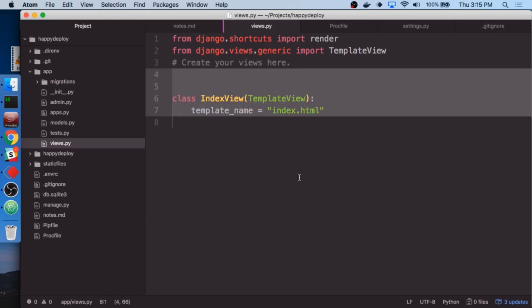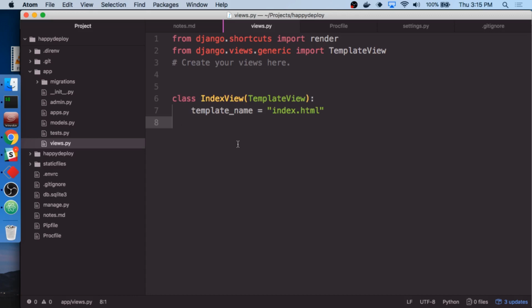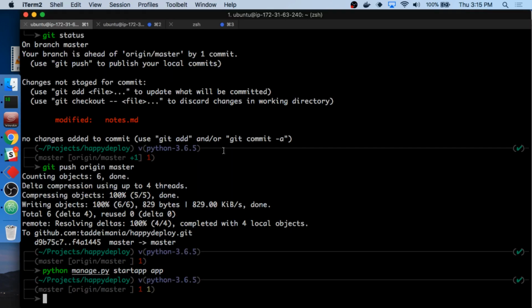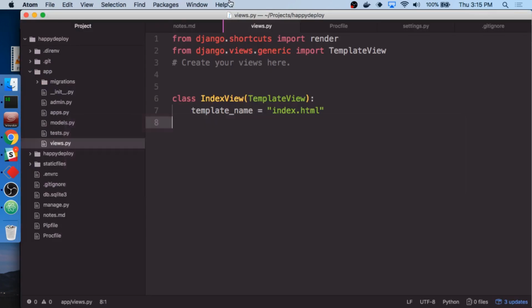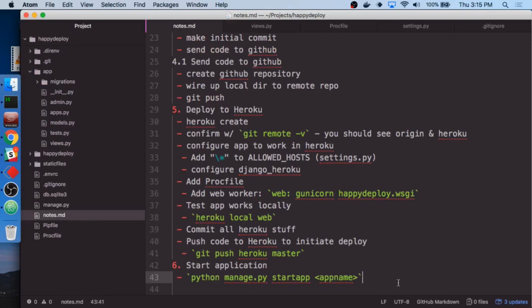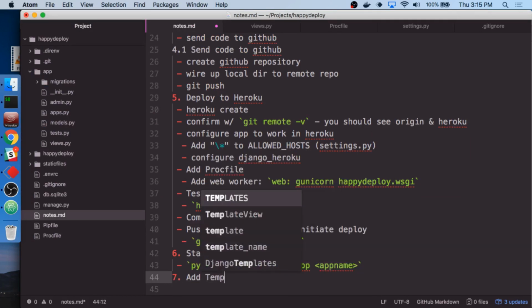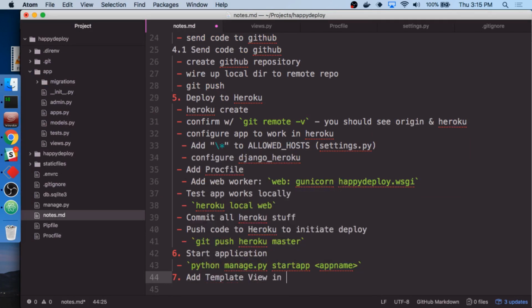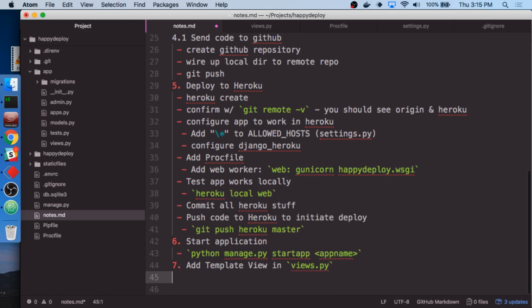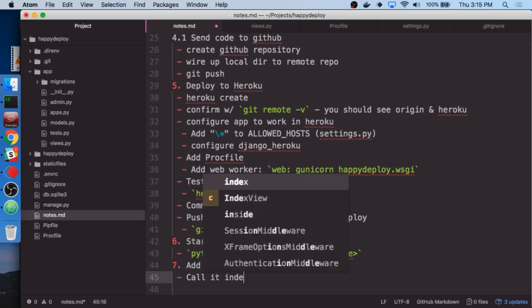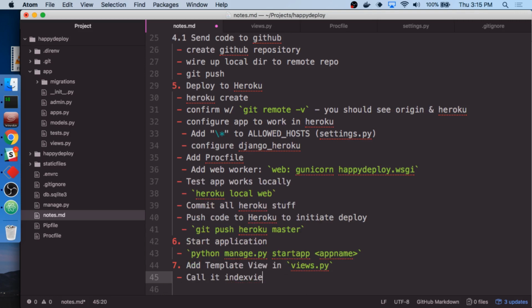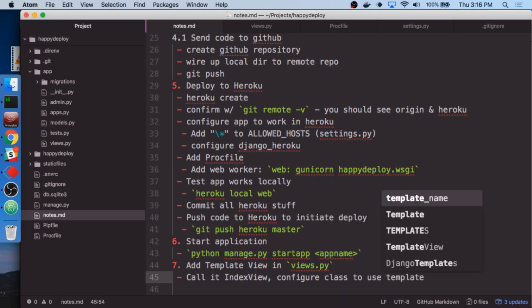Is everybody good there? Now we know that that's going to error. Oh wait, I haven't taken notes in a while. I need to slow it down. Start application. Step 7 is add template view in views.py. Call it IndexView. Configure class to use template.